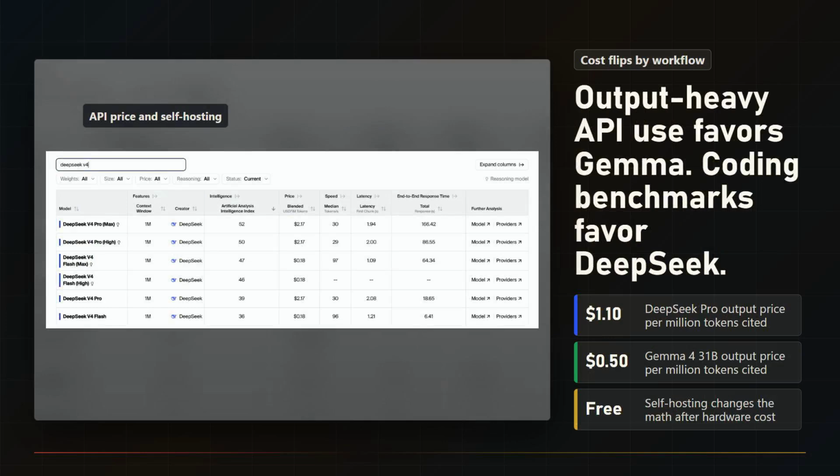API pricing tells a different story than benchmarks. If you are not running locally, API pricing matters. DeepSeek V4 Pro costs 27 cents per million input tokens and 1.10 per million output. Gemma 4 31B on GCP costs 25 cents input and 50 cents output, so Gemma is cheaper for output-heavy workflows. But DeepSeek V4 Flash is not listed with a separate price in the available sources, so assume it is similar or slightly cheaper than Pro.